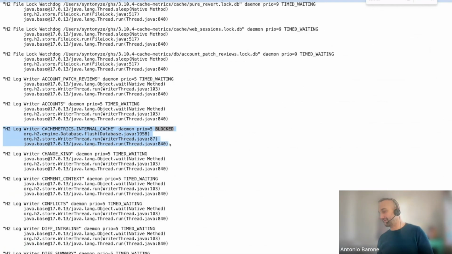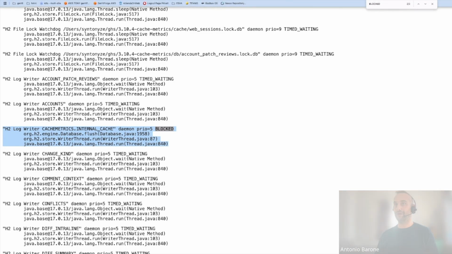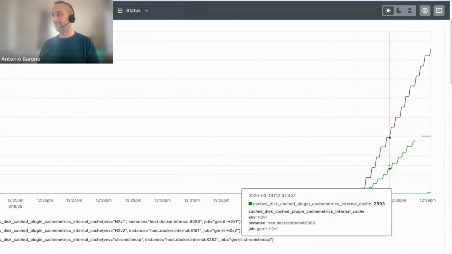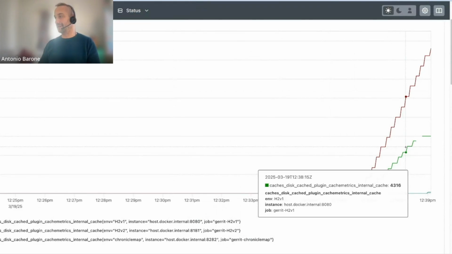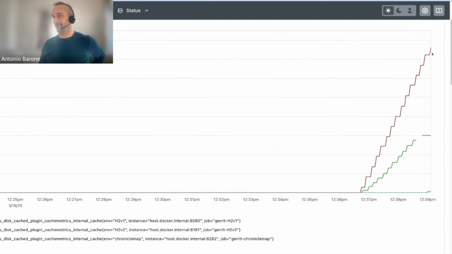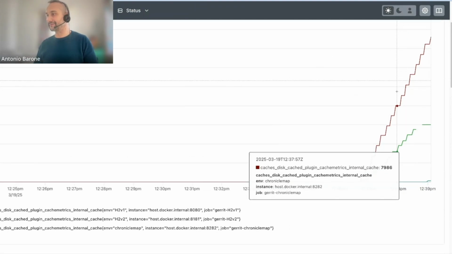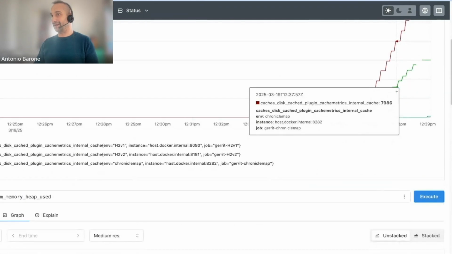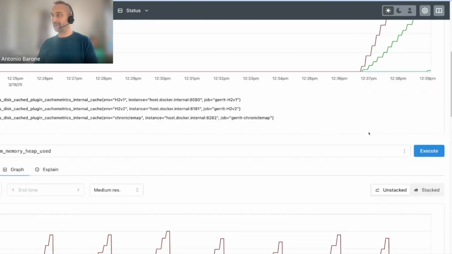And this is because by default, H2V1 uses table level locking, which again is fixed by H2V2. But because of this really poor concurrency handling, you actually will perform much more slowly than you could if you were to have a better concurrency, like in H2V2 or in ChronicleMap.